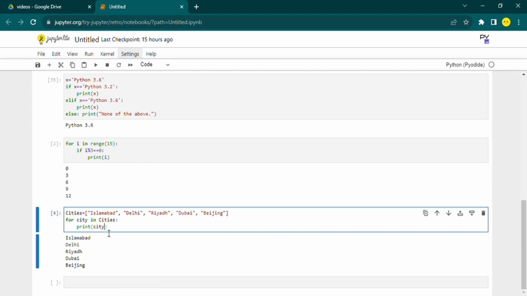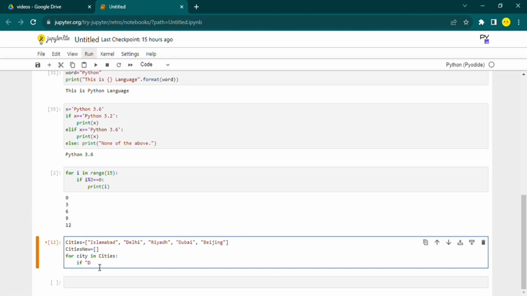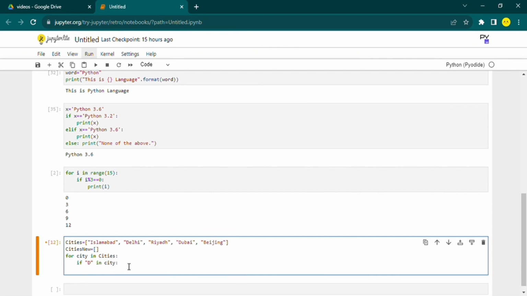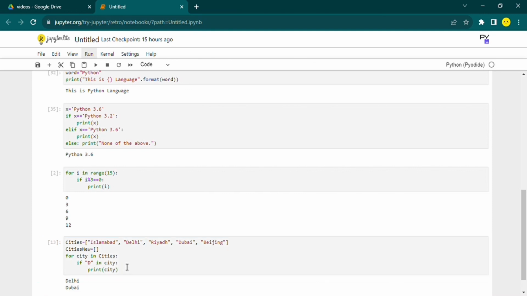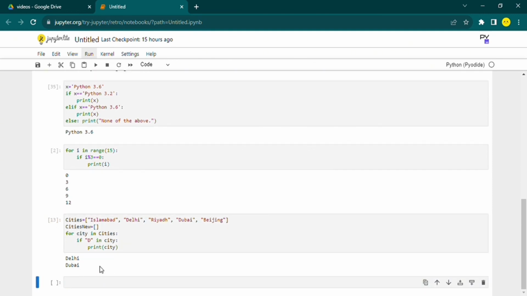So there you go. Now this is a string, right? So how do we know if it will print something that has a particular letter? So if I write if D in city, okay, remember you have to say city because it is searching through the list one by one. Print city, and it should give us the cities that start with D. There you go. It gives us Delhi and it gives us Dubai.